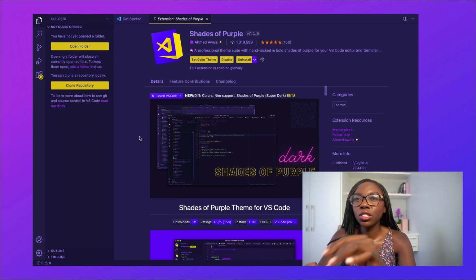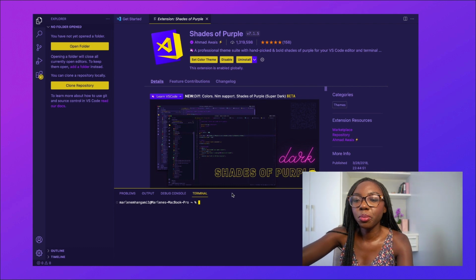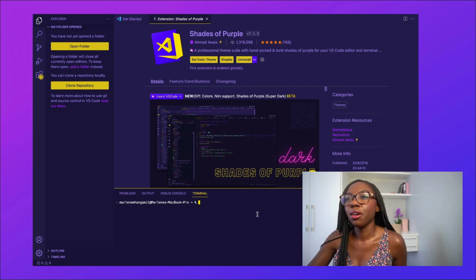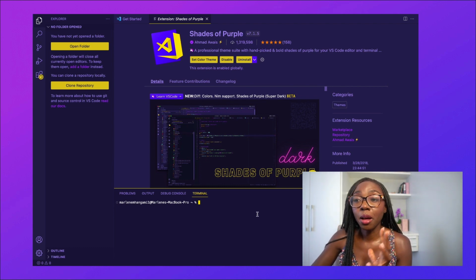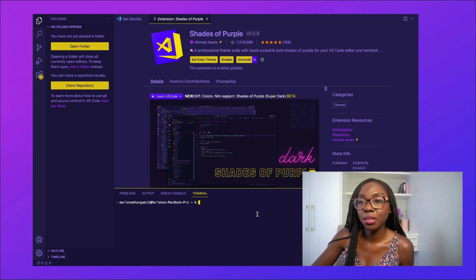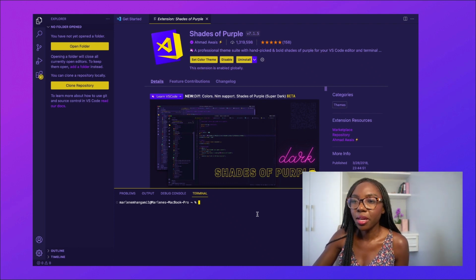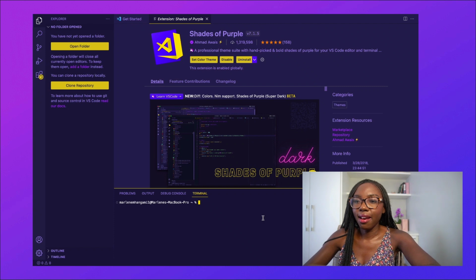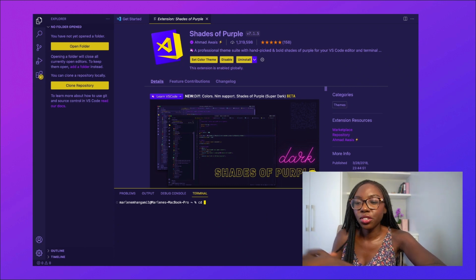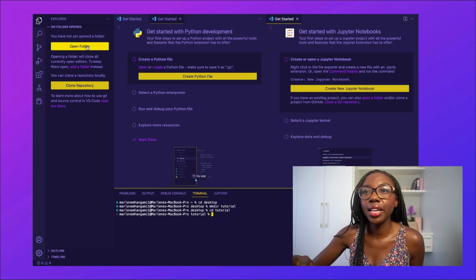So the first thing I want to show you is if you press Control tilde on a Mac, that will bring up your terminal, and that's really nice to be able to use. So I'm going to go ahead and set up my terminal. I'm going to create a folder that we can use. From there, let's go ahead and open.